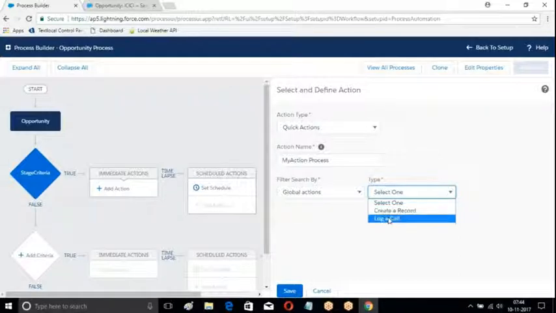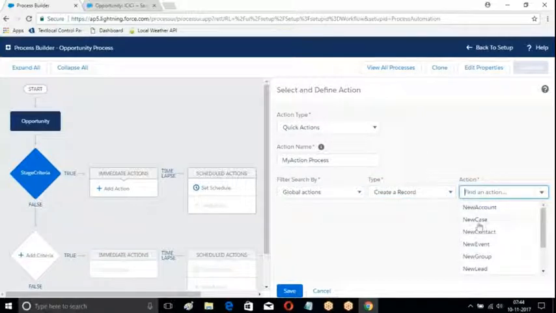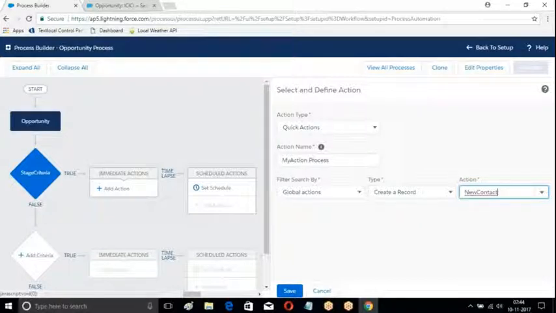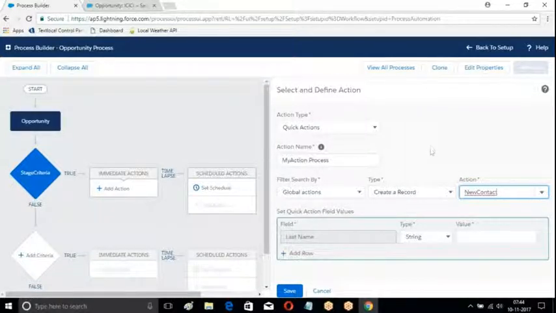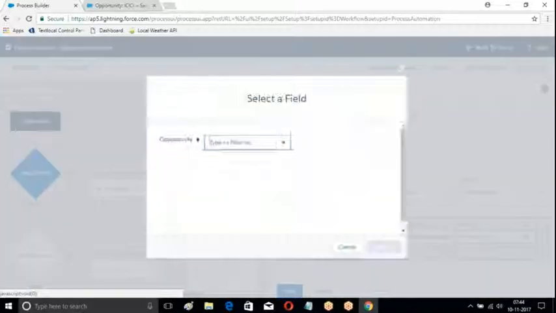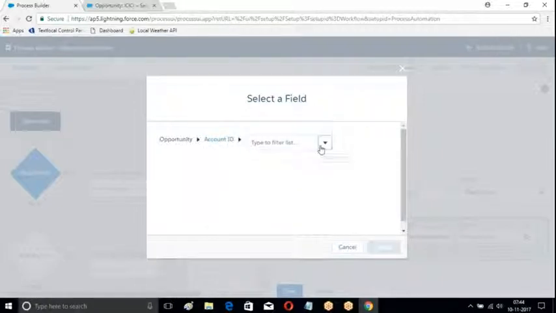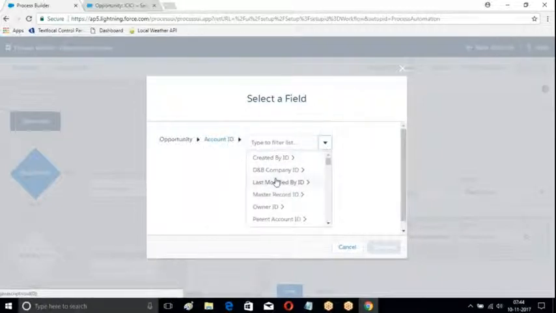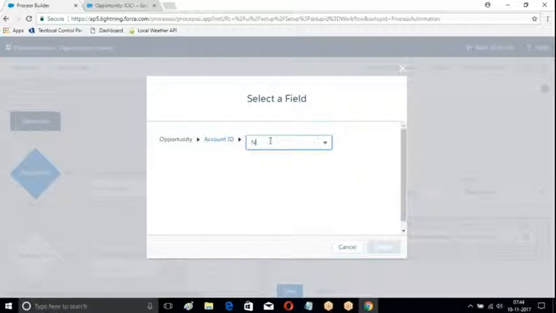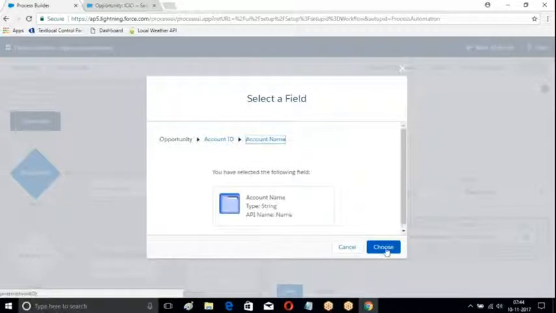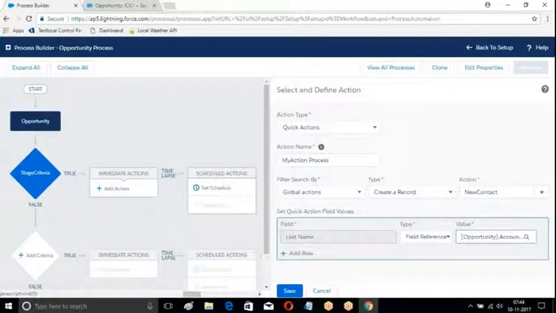Now let us say create a record. New case or a contact, I want to create a contact. What is the action I told? Global action, create a record. Last name equal to reference. The reference last name equal to opportunities, accounts, account name. Like a cross object formula. Opportunities, accounts, name.